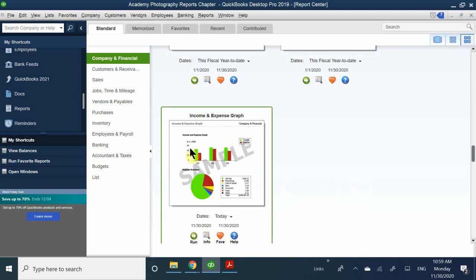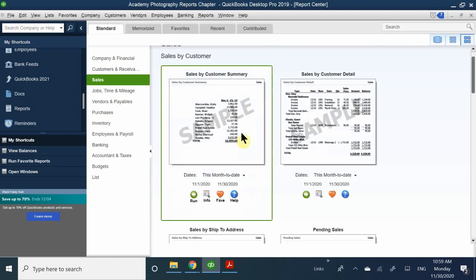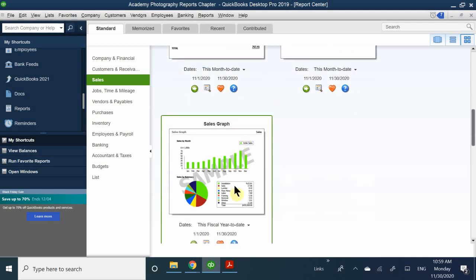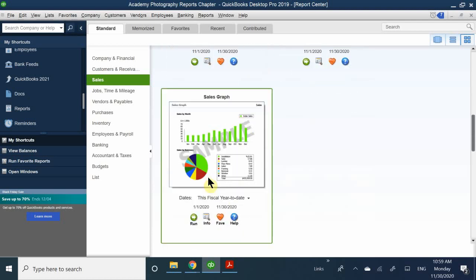So definitely one that you will have is your profits and loss, and you will also have one in sales. In this case, I'm going to go ahead and do the sales one because that one's a little more important. So here, I'm going to look at my sales graph, right?